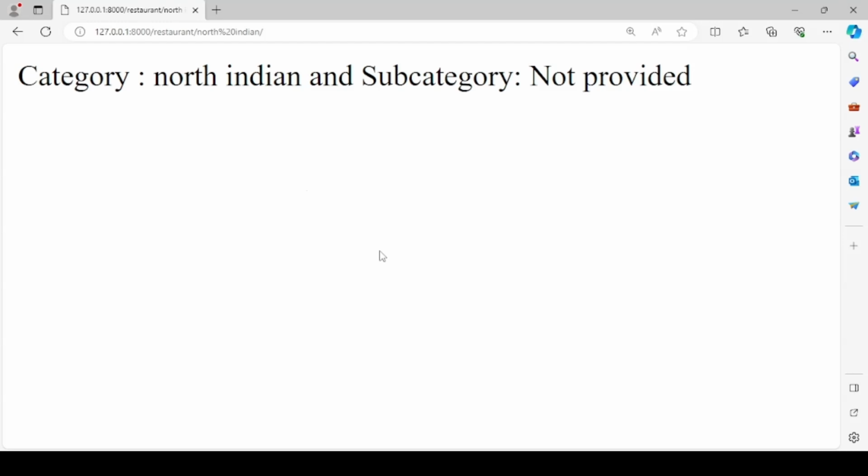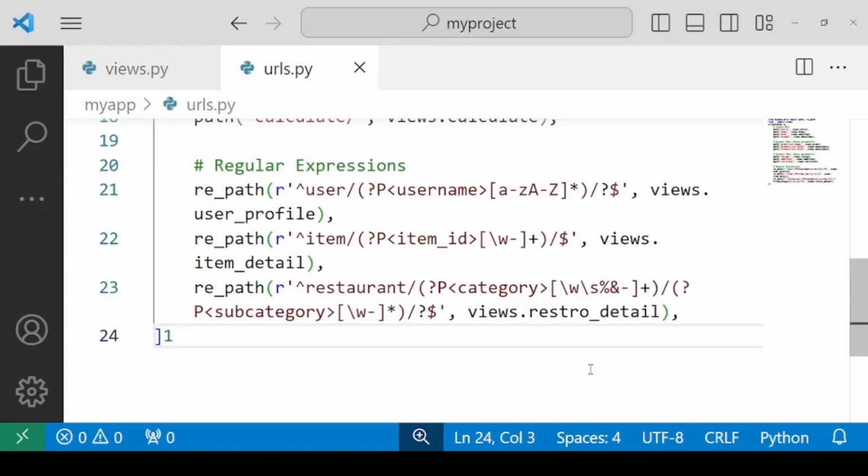So this is how it works. That's all for this lecture. In the next lecture, we are going to discuss error handling in Django.